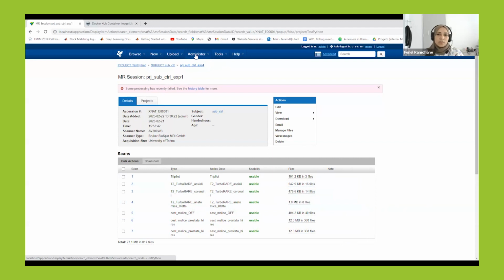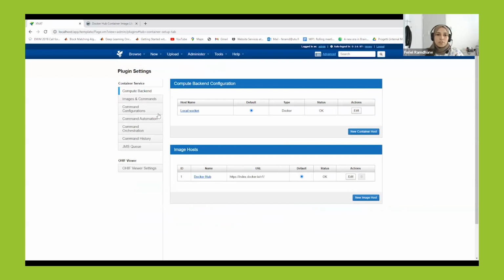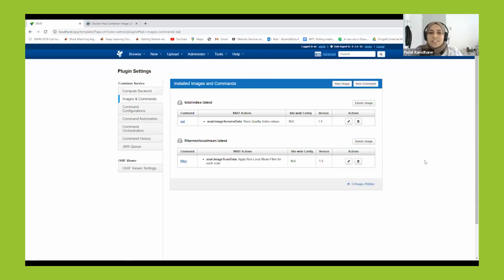We go to the administrative menu, we go to plugin setting, then you will be on this page. Compute backend shows that your local SCOT is ready and your Docker Hub URL is fine, so you don't need to do anything. You just go to the next tab, image and command. Basically, the first time you are here, you will not find any images built, but since I want to save some time, I already built two Docker images, and later I will show you what they do.